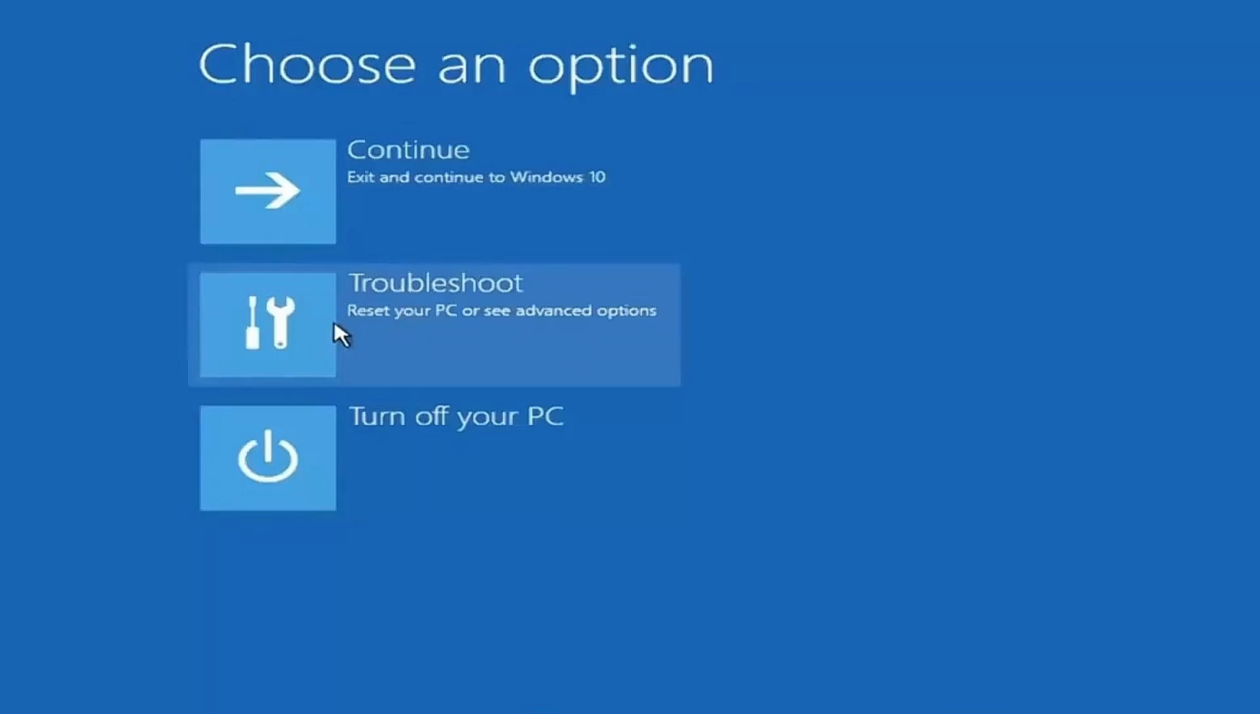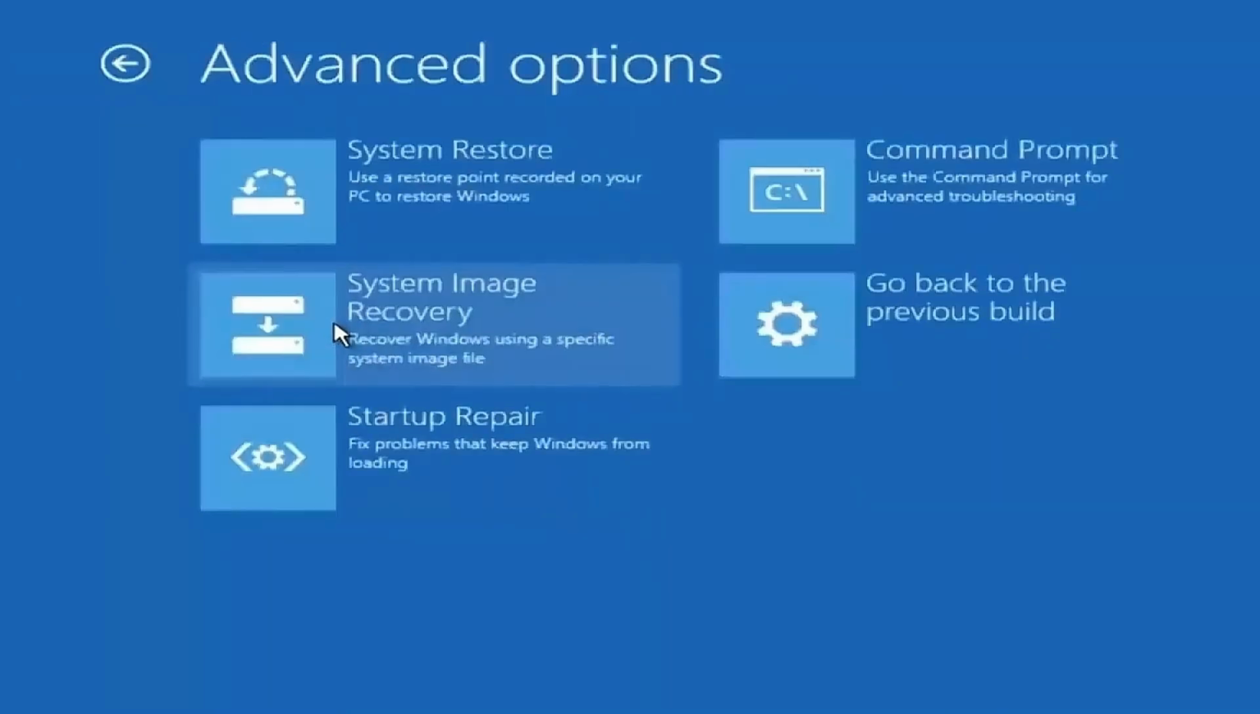When you see the Choose an Option screen, click Troubleshoot. Then click Advanced Options. From here, select Startup Repair. Choose your Windows account and enter your password if asked. Windows will now scan your system and try to fix startup problems automatically. This can take a few minutes. When it finishes, restart your PC and check if Windows loads normally.